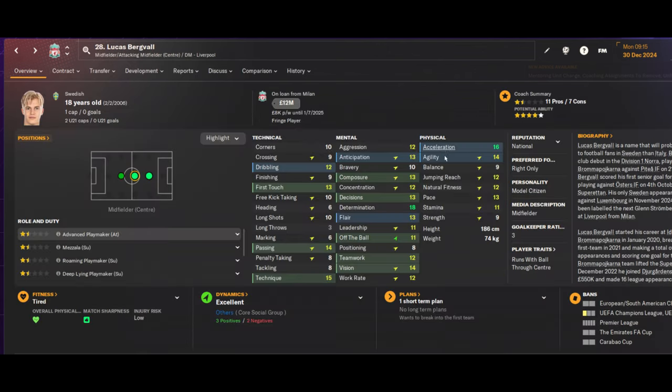That's a reason why I brought this guy in, Lucas Bergvall. He doesn't seem like a superstar, but he's got pretty good potential. He's also a model citizen, which means all of his attributes are at a good level, which is great. I know he will develop. I know he'll be a pretty low-stress player because of model citizen. Therefore, controversy and stuff is low. Professionalism and stuff is high.